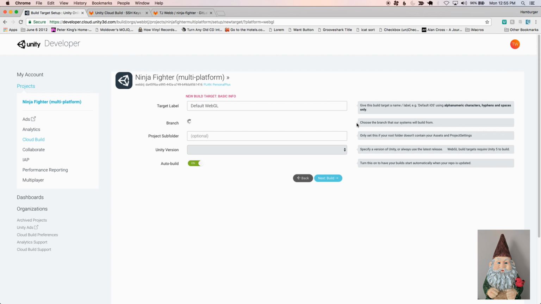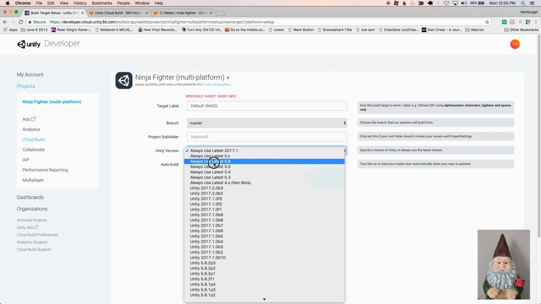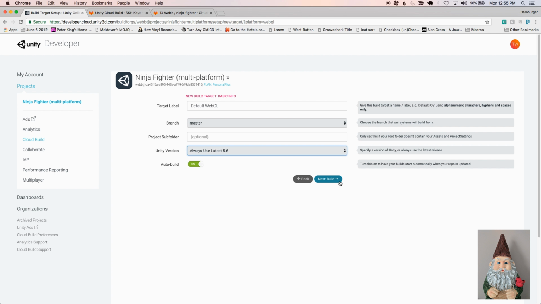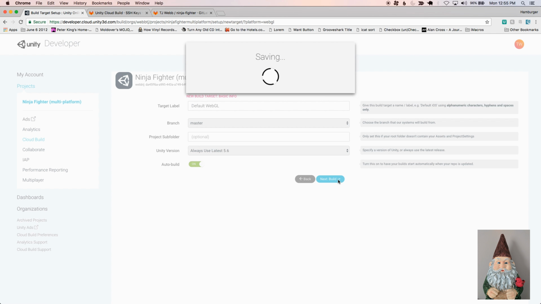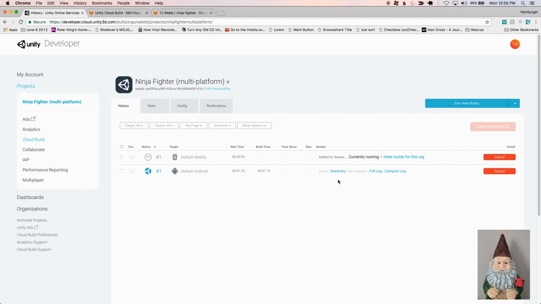So we'll select WebGL. Again, it's pulling the branches. We'll select master. And again, we're going to select 5.6, auto build on. And that's pretty much it. Now, again, because we're a low paying customer, we only get to run one build at a time. So this Android build is going to run for, like I said, probably half an hour or so before this is done, and then it'll move on to the WebGL build.